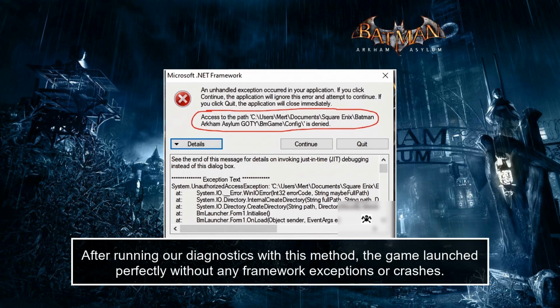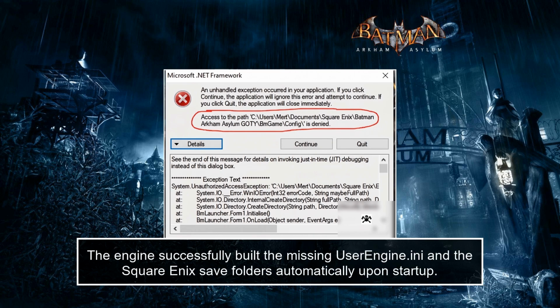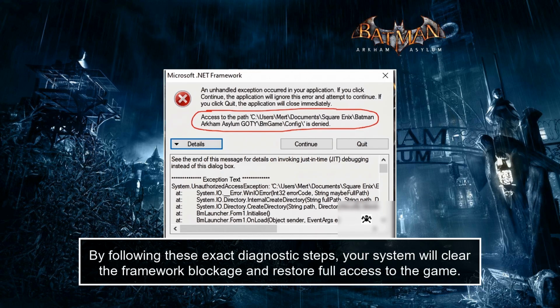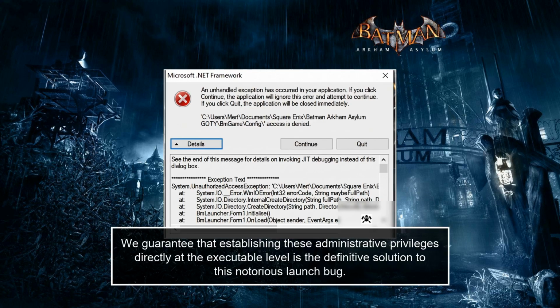After running our diagnostics with this method, the game launched perfectly without any framework exceptions or crashes. The engine successfully built the missing UserEngine.ini and the Square Enix save folders automatically upon startup. By following these exact diagnostic steps, your system will clear the framework blockage and restore full access to the game. We guarantee that establishing these administrative privileges directly at the executable level is the definitive solution to this notorious launch bug.